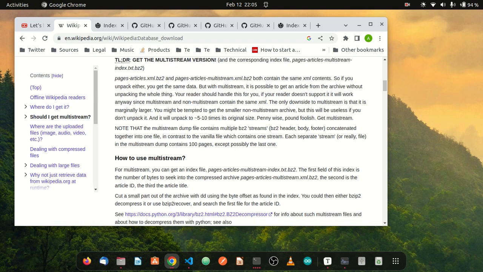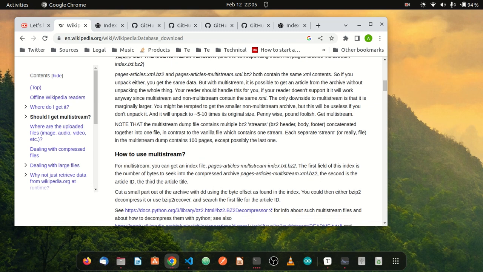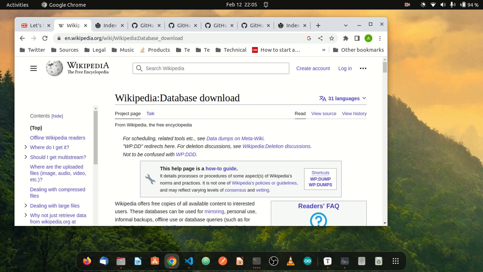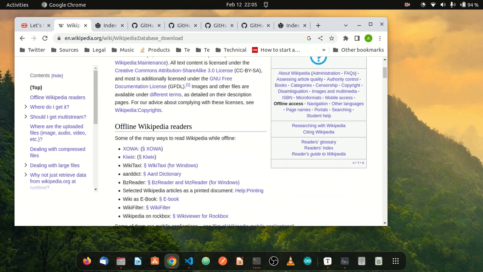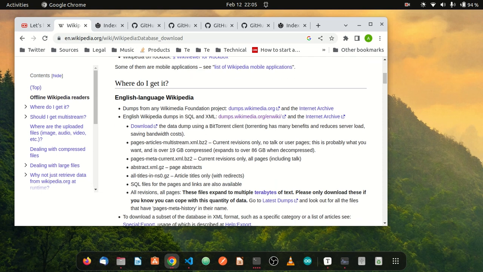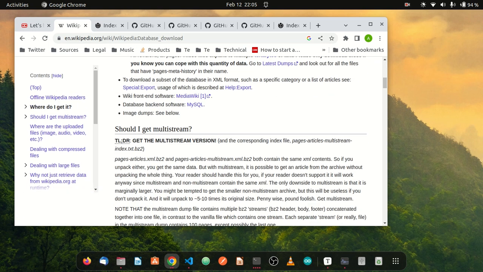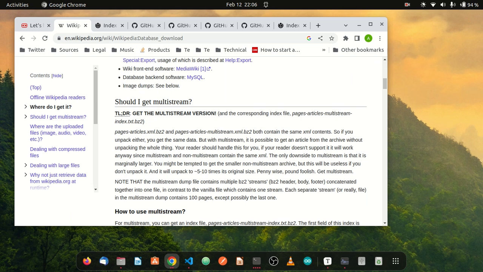And good news is that there's a lot of tools and resources to go to. Bad news is that there's a lot of tools and resources to go to. And sometimes it's not always clear which one to start with. So on this page from Wikipedia, it has some information about the different formats that you might want to use. And one of the punchlines on the TLDR is you probably want an articles multi-stream XML BZ2 file. That for many applications will be what you want.